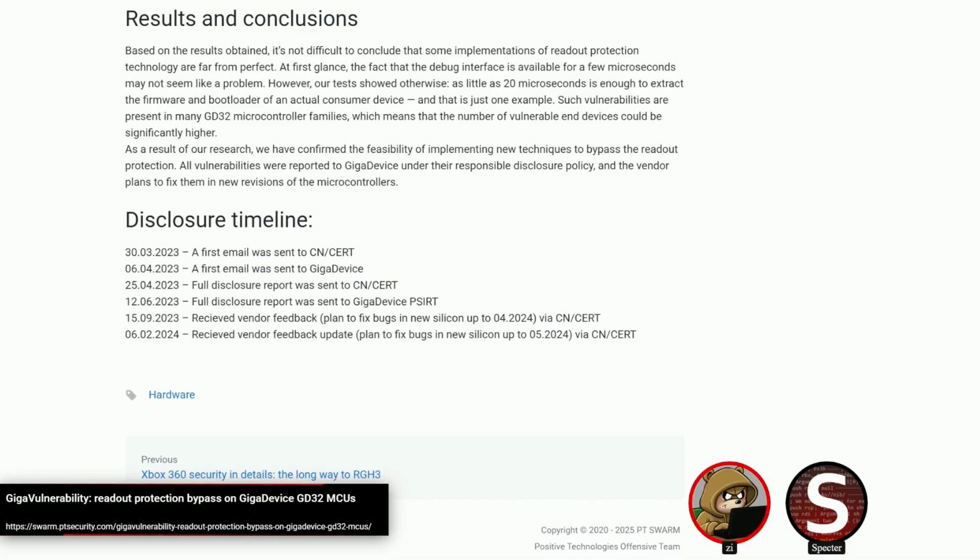The disclosure timeline is a bit long. I mean, it's hardware, so it's going to be long. There's always going to be the delay. But this was first emailed over to their CERT on March 30th, 2023. So it's nearly been 2 years since it was first disclosed. Oh, less than, yeah, a month. I didn't even catch on to that.